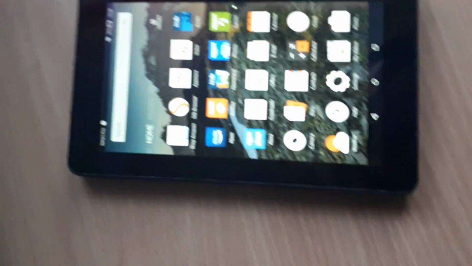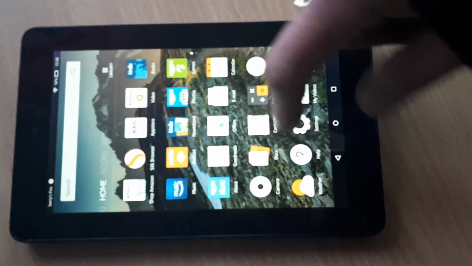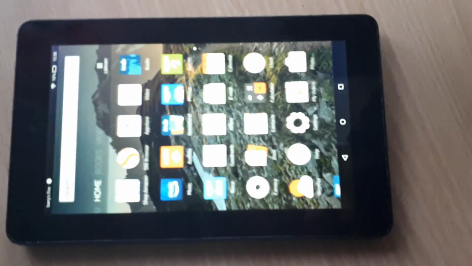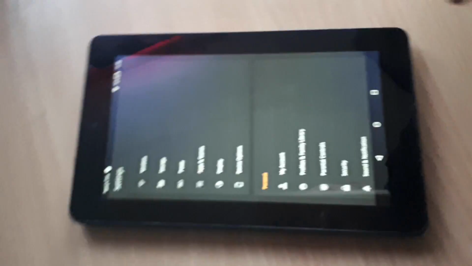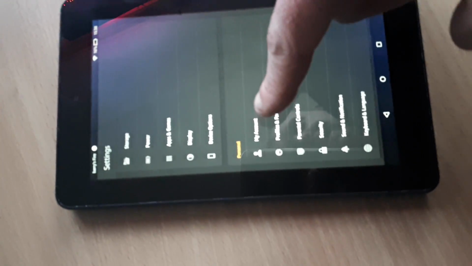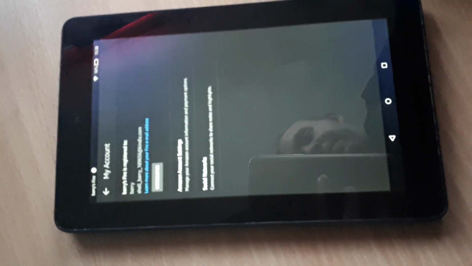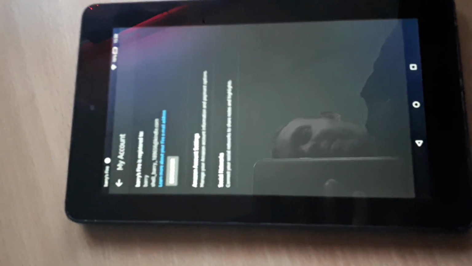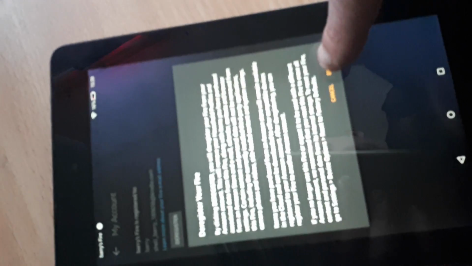So what you need to do is obviously you need to add your account until you're on the main screen, as we are now. But then what you need to do is you need to go into settings. Then you need to go to find where it says my account, which is there. Obviously it's coming up that it's registered to me, as you can see. What you need to do is you need to go on to deregister, then deregister again.